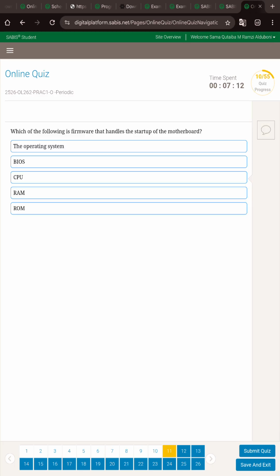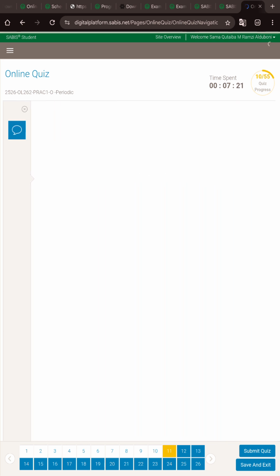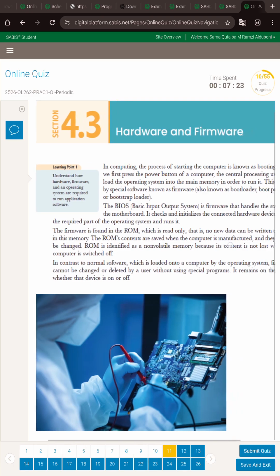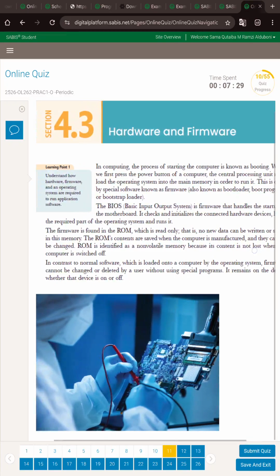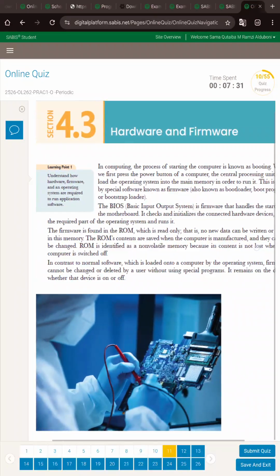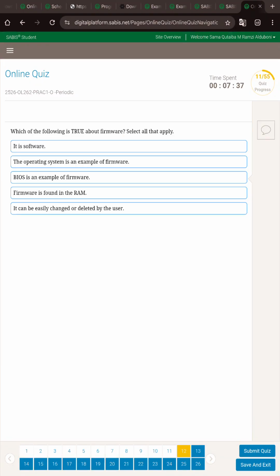Which of the following is firmware that handles the startup of the motherboard? It's the BIOS. Like the BIOS, it's a type of firmware. Right? It says firmware, it checks and initializes the connected hardware devices, loads the required part of the operating system, and runs it. It's like the thing that starts up the whole operating system.